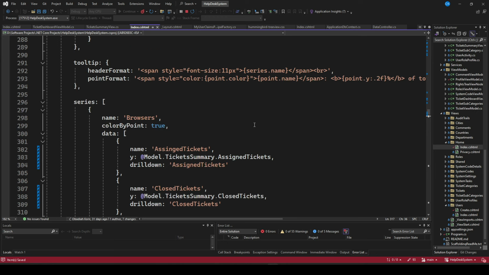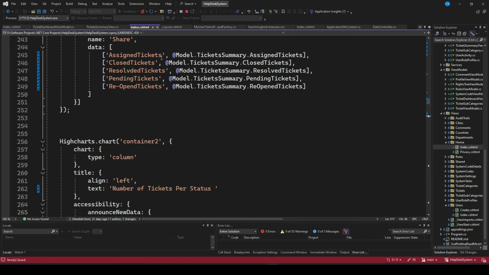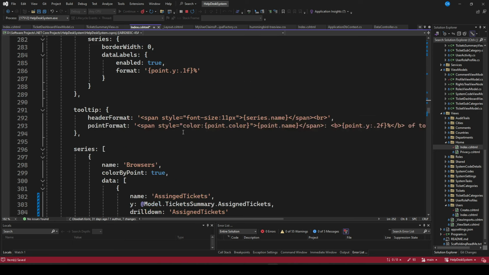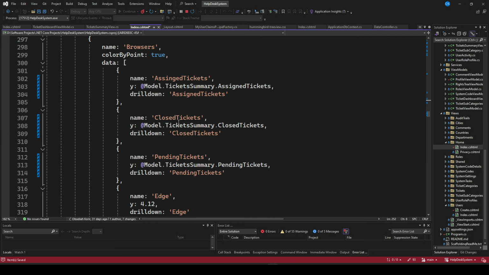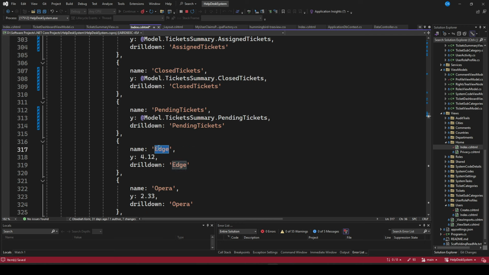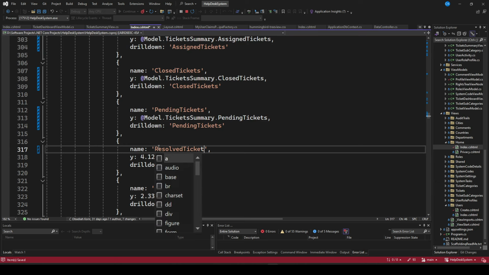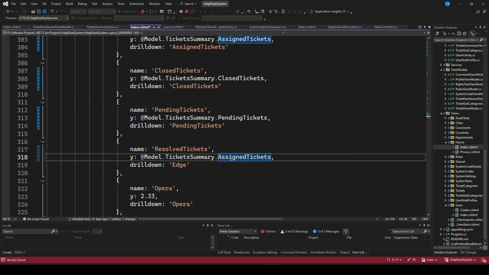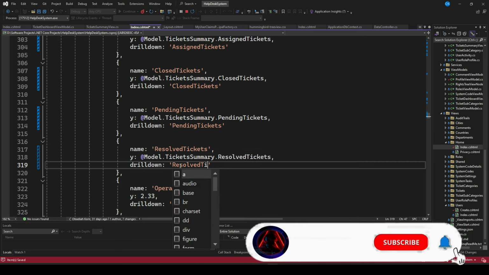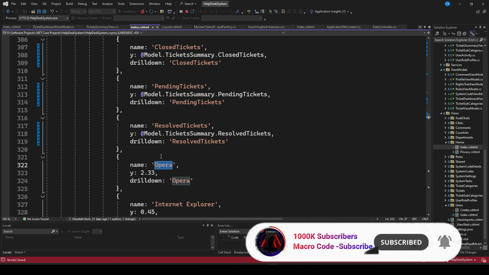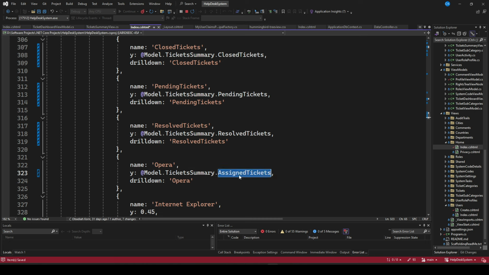So then which other one is there? So you have the pending. Let's just check: assigned, closed, resolved. This should be resolved. Then pending and reopened. So you have assigned tickets, closed tickets, pending tickets. You have resolved tickets, and this one you can add it here. We say resolved tickets, and this is resolved tickets. Then we have reopened. So you can say reopened, and this is reopened tickets.